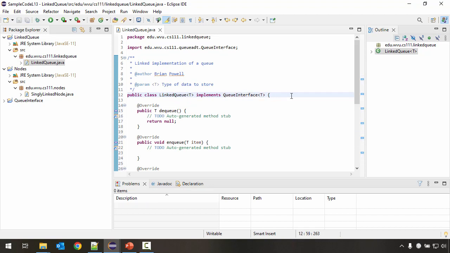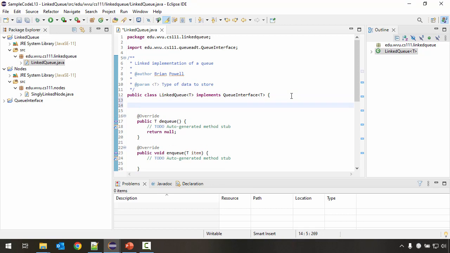We're going to need to create 3 fields inside of our linked queue class. We'll have variables that'll keep us connected to the front and rear of our queue, and then also a field to keep track of the size of our queue.